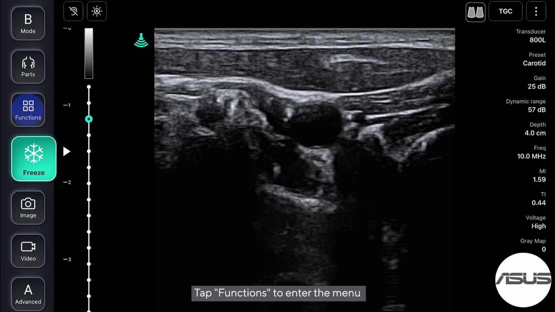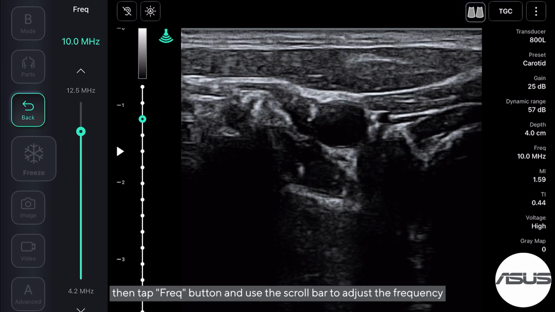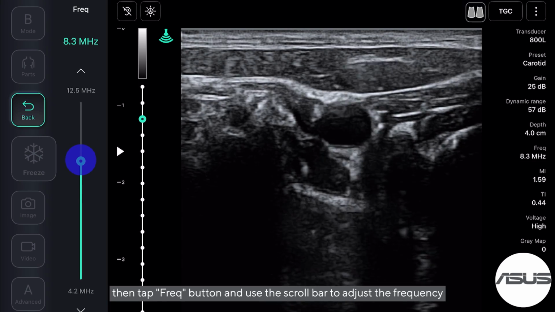Tap Functions to enter the menu. Then tap Freq button and use the scroll bar to adjust the frequency.